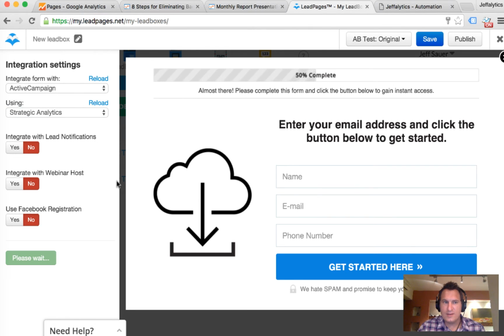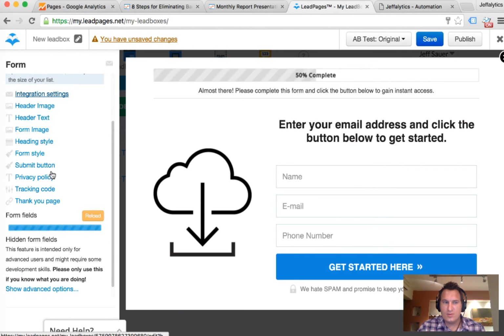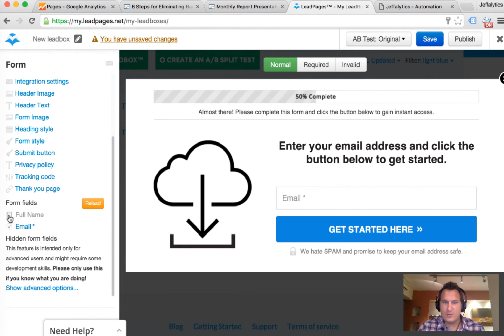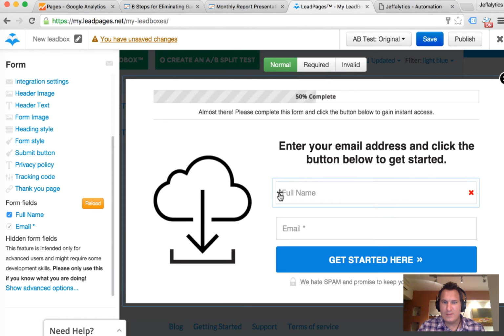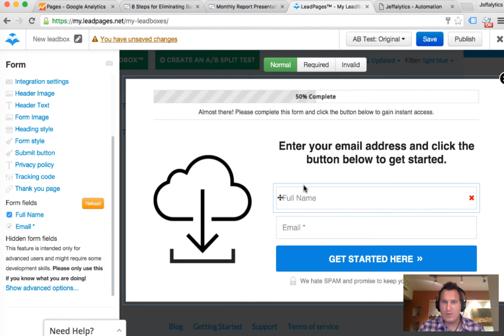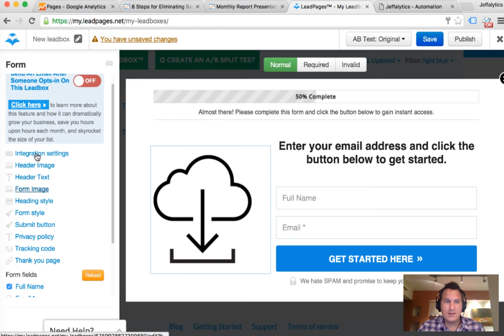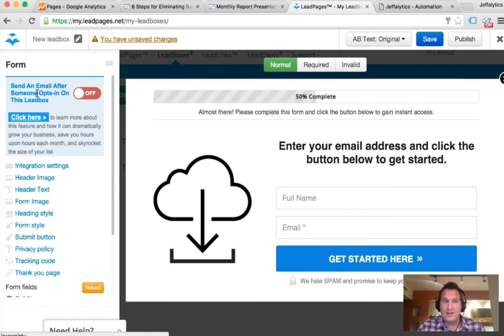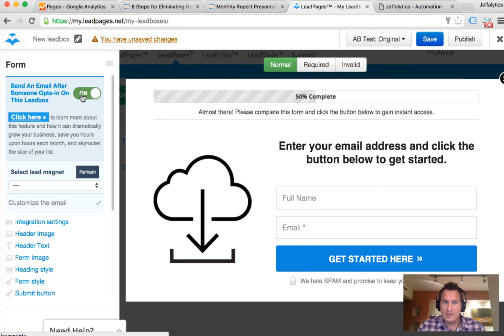And then if you hit customize this form, you get to choose the form fields. I'm going to choose whether I want to have name and email listed in there, and I do want both of those because I address people by their name in the emails that I send out. You can say, do you want to send an email after somebody opts in? This is where we put in our lead magnet, our opt-in bribe. So you say, yes, we want to do that.